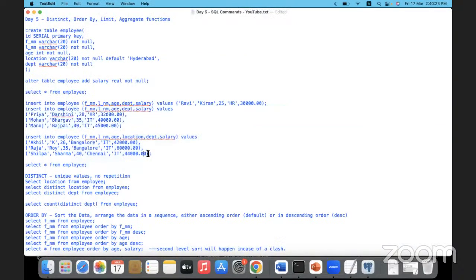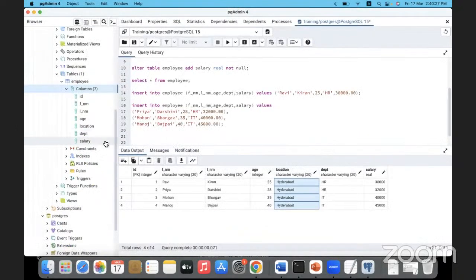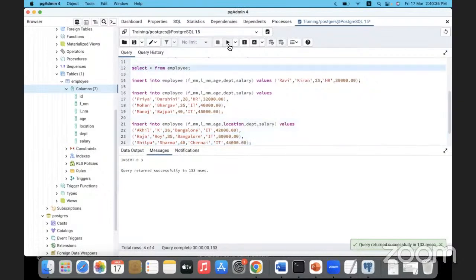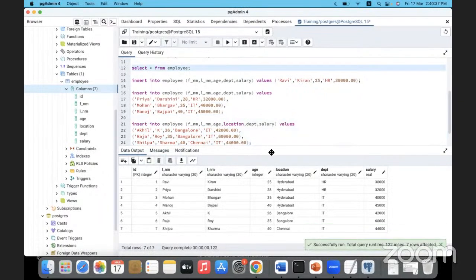Okay. What if I might want to enter data for employees who belong to various other locations? In that case, I have to specify location also. So here I'm going to run this command as well. And now let us see what is the data that we are going to be working with.